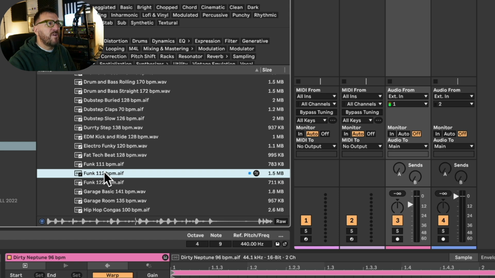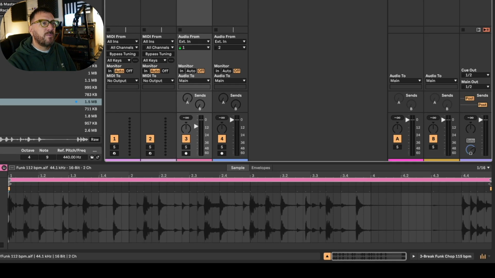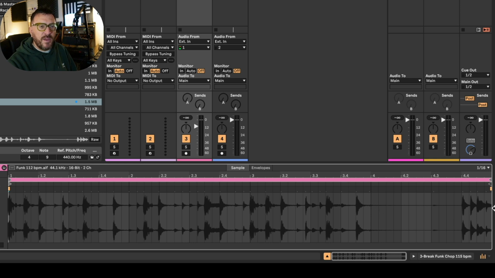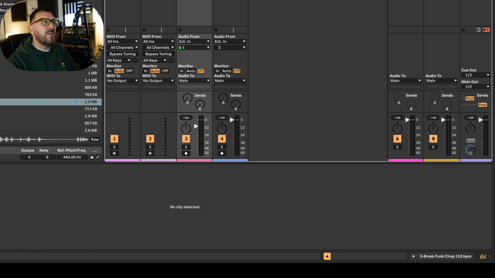Now I chose this one for a reason, because it's got a little break and a fill. So if you look at this one, I'll double click. You can see there's a gap there. You may want that fill, you may not. So I'm going to look at that as well. So we've got some drum beats.